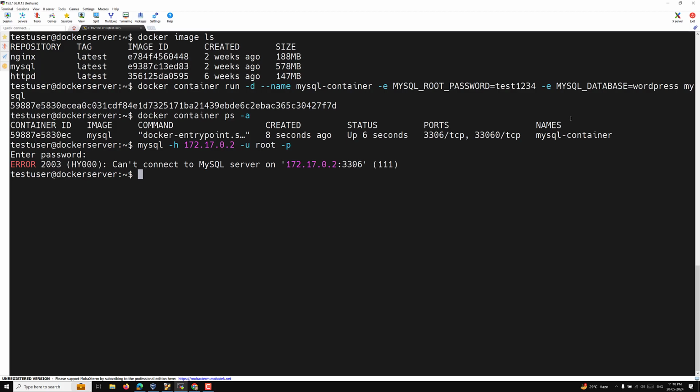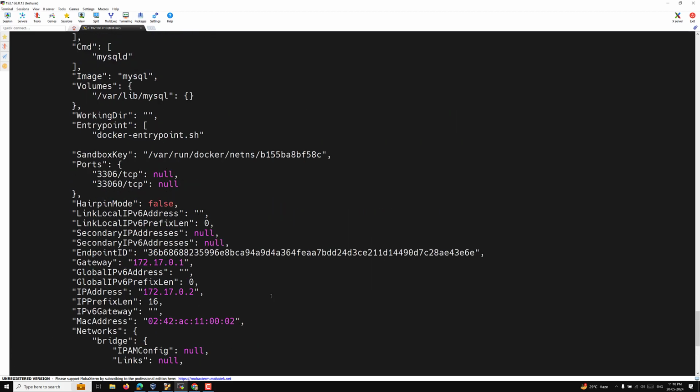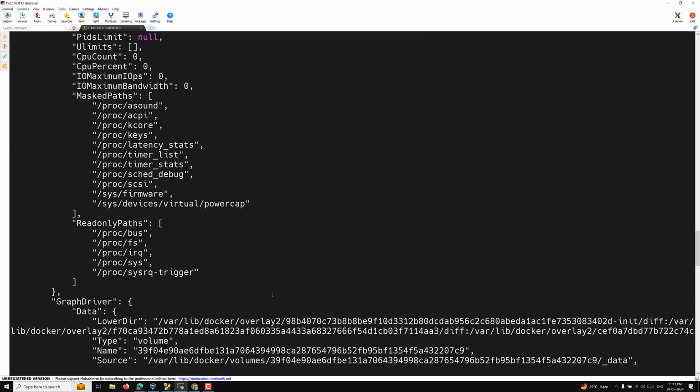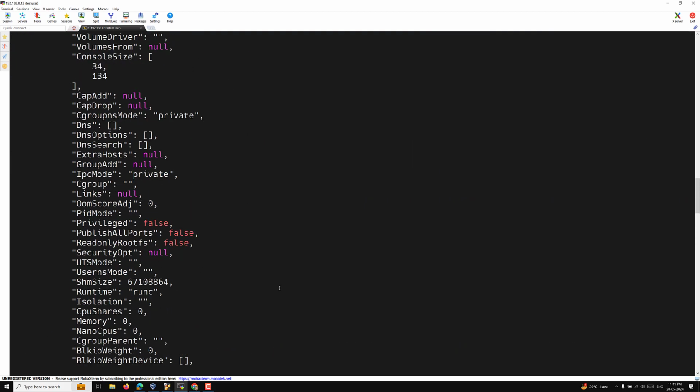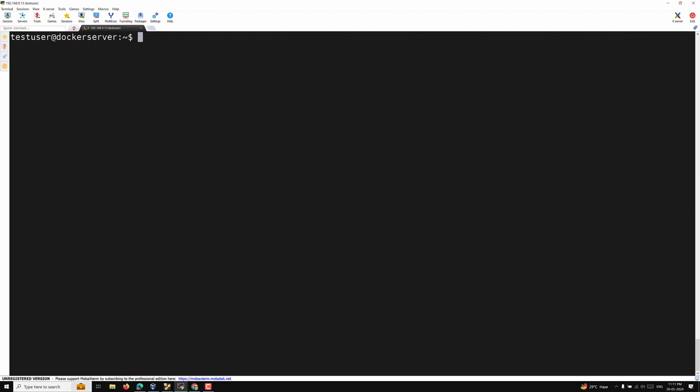The MySQL container, it is up. Okay, so let's check docker container inspect mysql-container. Okay, the IP address assigned is 172.17.0.2 only. So fine, without any problem. Let's try to check it again. So maybe the container had only just started, right? Let's try to connect again.